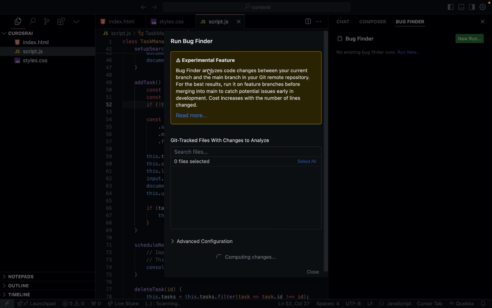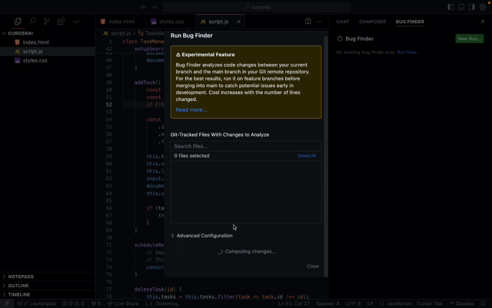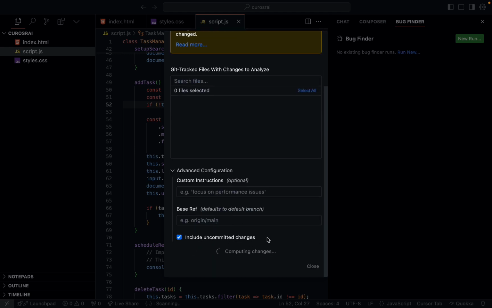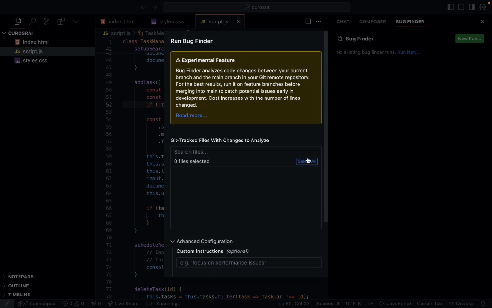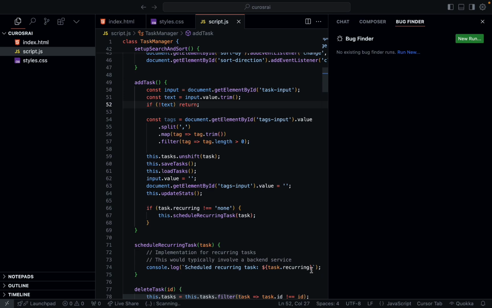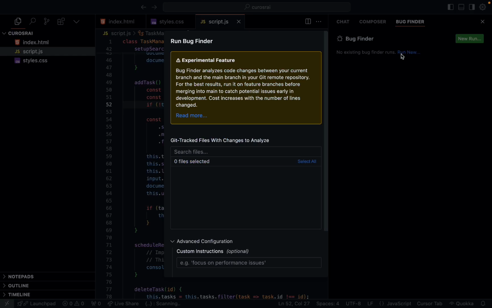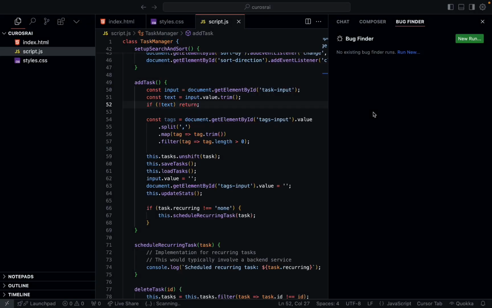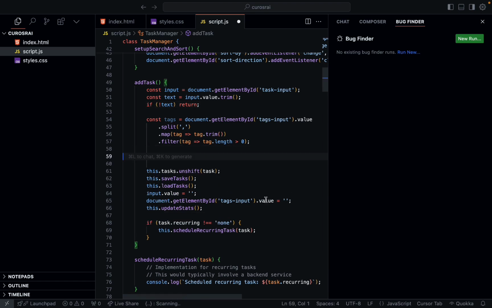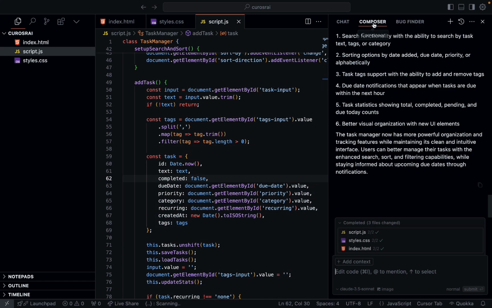As you can see, it has started a git track file with changes to advanced configuration. So it has got no files, but my files are not coming here. No worries. So this is that new thing. As you can see, it finds and analyzes code changes between the current branch and the main branch. So whenever we are connected with GitHub, this thing can be done by the bug finder.